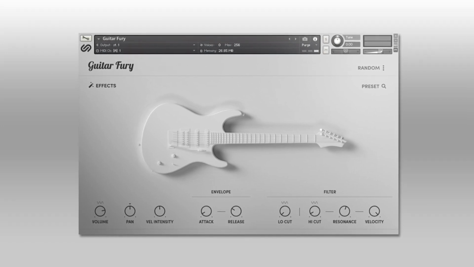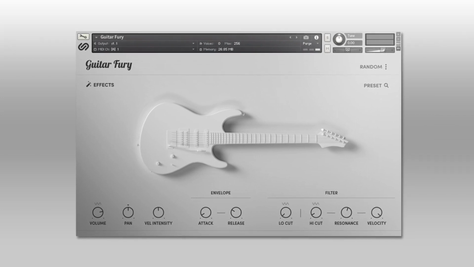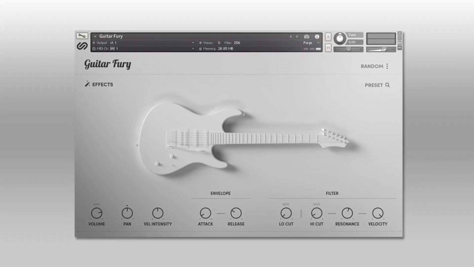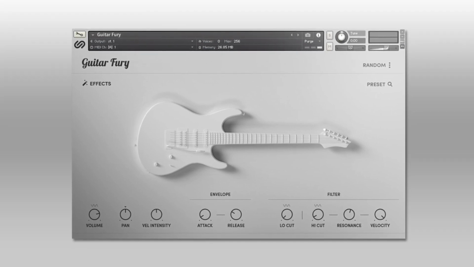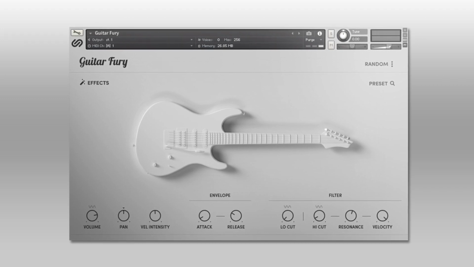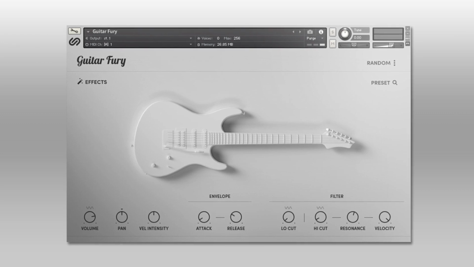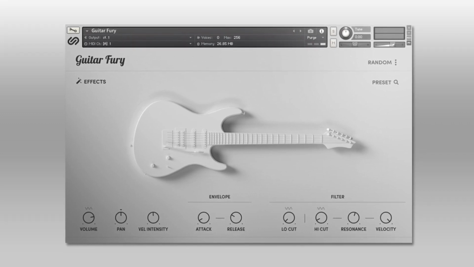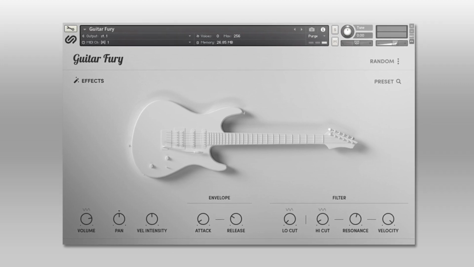I think that to like this library, and this is the case with any libraries, you need to understand what it is and what it is not. As you heard in this video, it covers a wide range of styles going from ambient to pop rock to metal and anything in between. Guitar Fury includes a wide range of multi-sampled instruments that will allow you to experiment for hours and find the right sound for your productions.